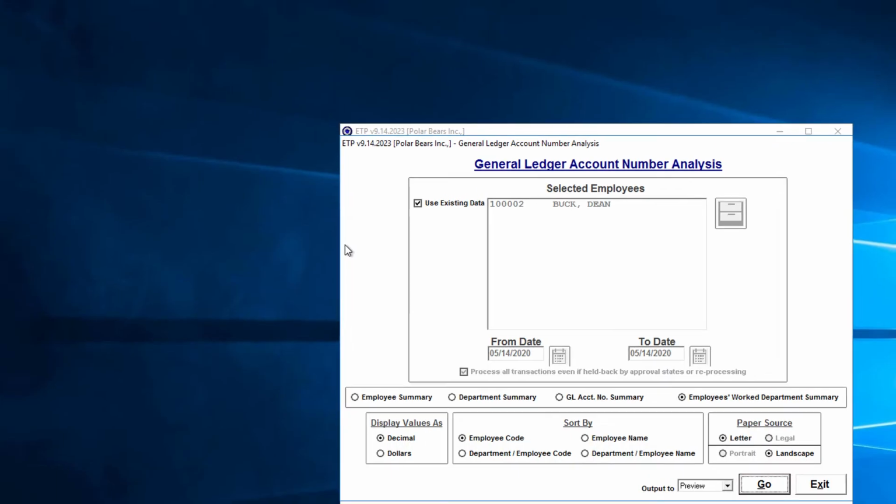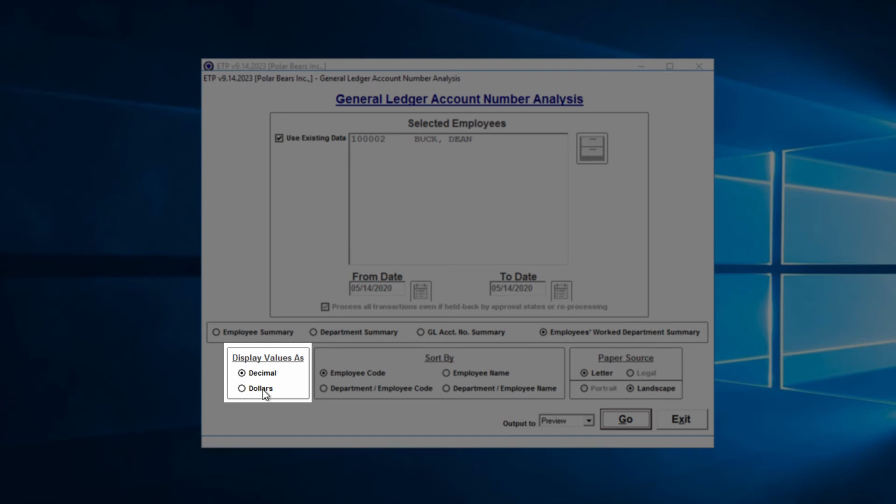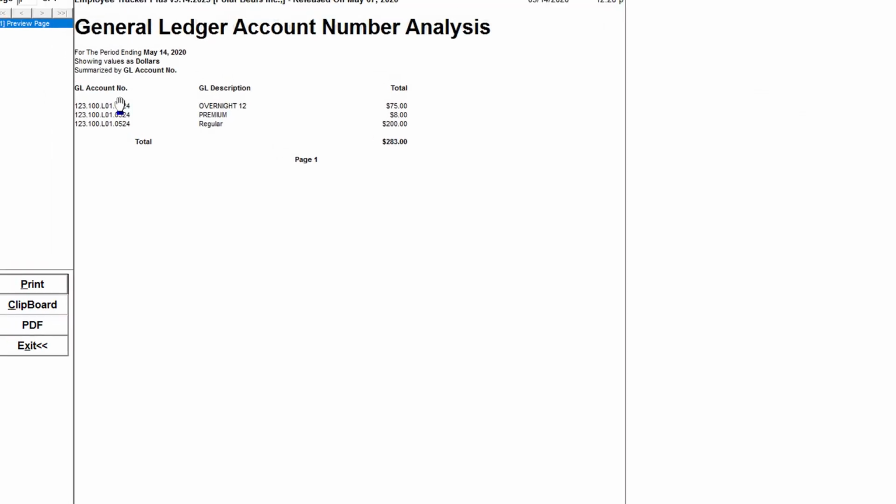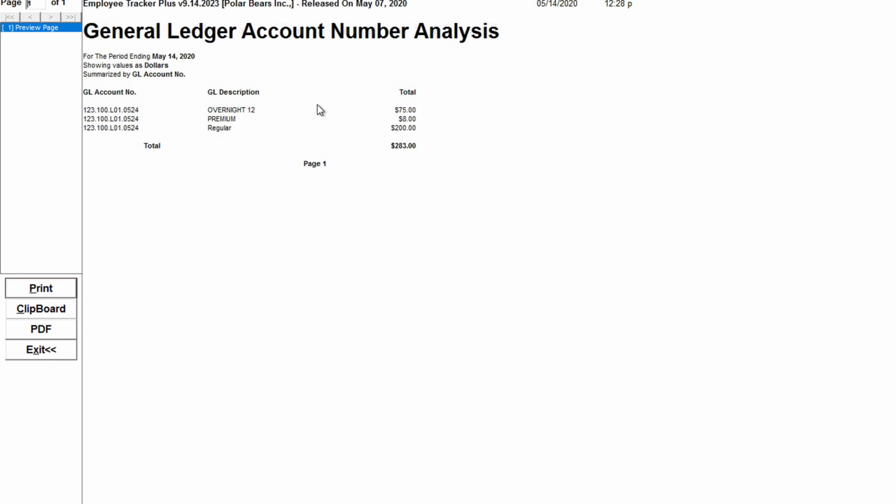We also have the option here for dollars, which is going to be the most useful for the accountants out there. So if we switch that, we'll go back to our General Ledger account summary, which I think is probably going to be the most useful for the most people. We'll preview this. And here we can see the General Ledger account numbers, the description of where the expenses are coming from, and the dollar value.